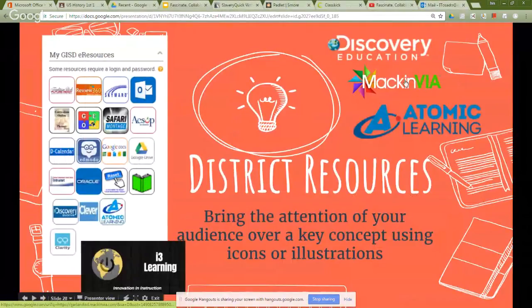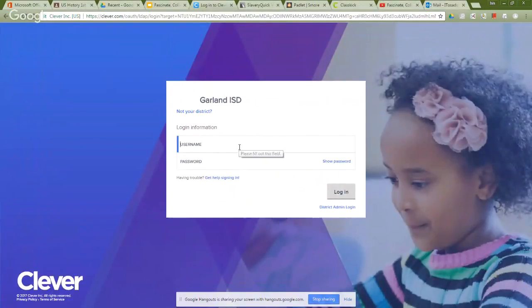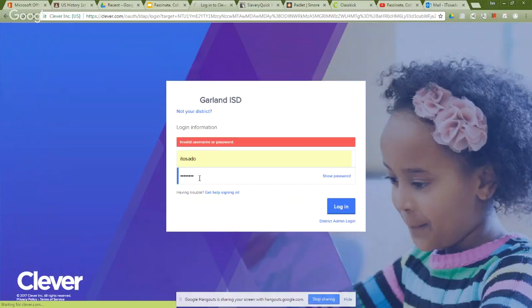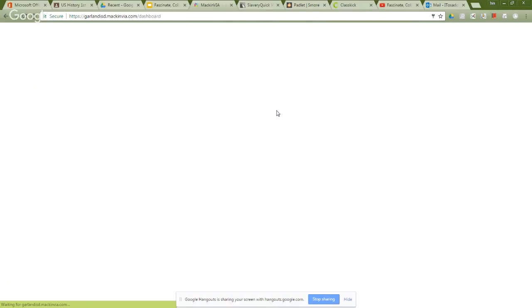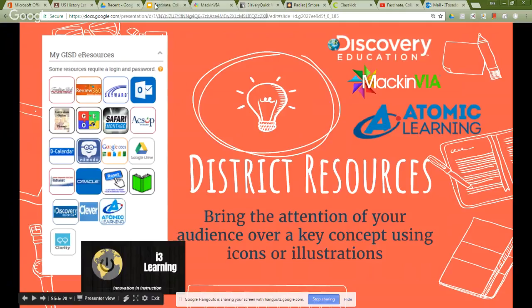We have Mac and Via. Mac and Via has many resources for us, and I'm trying to do this really fast. And this is great to help your students find specific references that they can cite on their work, and even images, especially when they like to copy and paste from the internet. Just teach them some digital skills and tell them to go through Mac and Via and utilize those images.